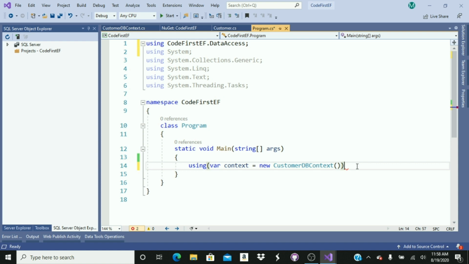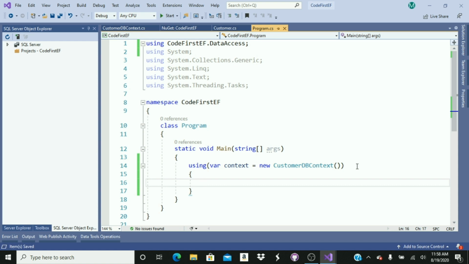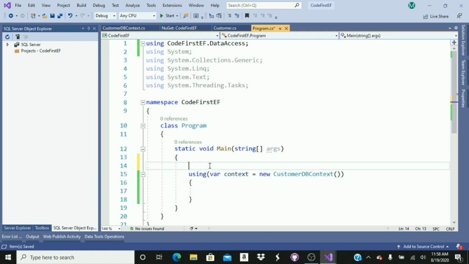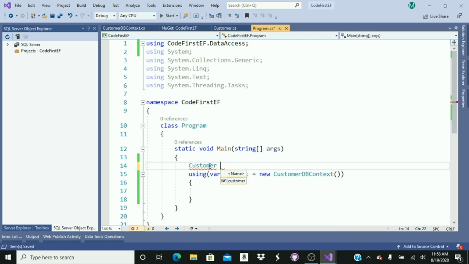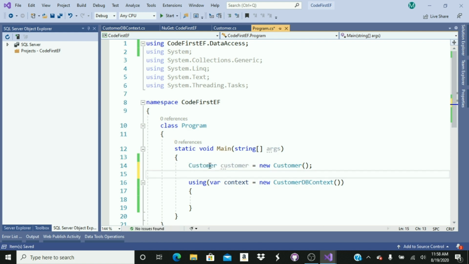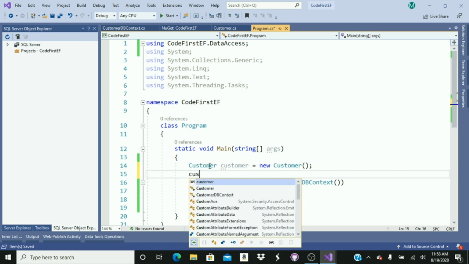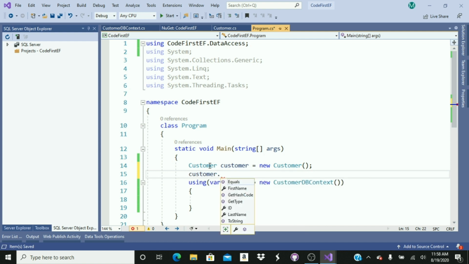Now this context instance I will be using to do any stuff. So before that, I'm going to create a new instance of customer equal to new Customer. So here I'm just populating the customer.